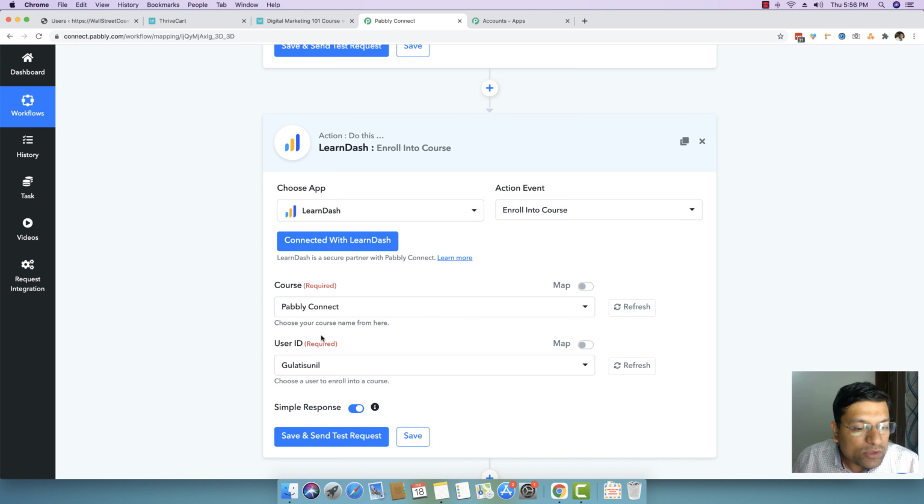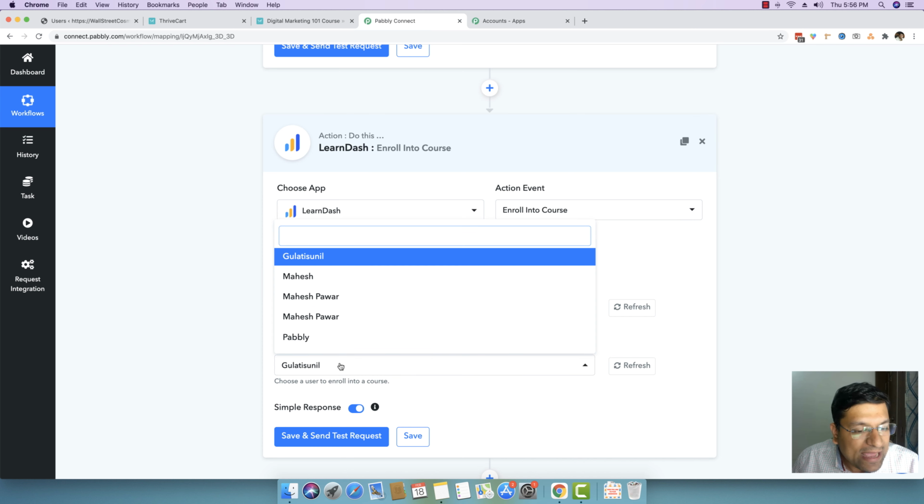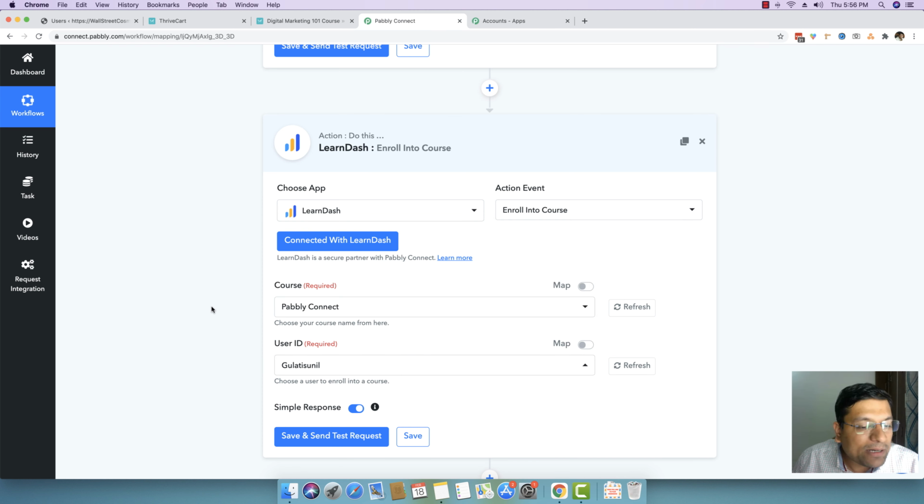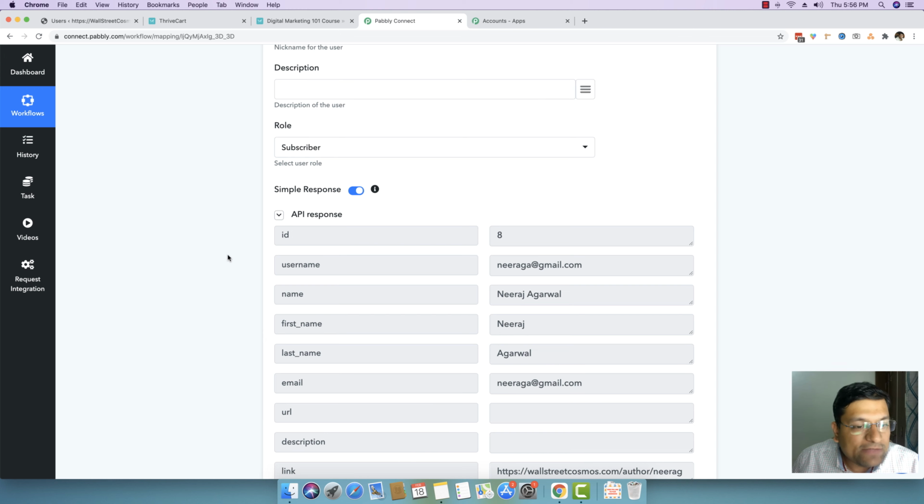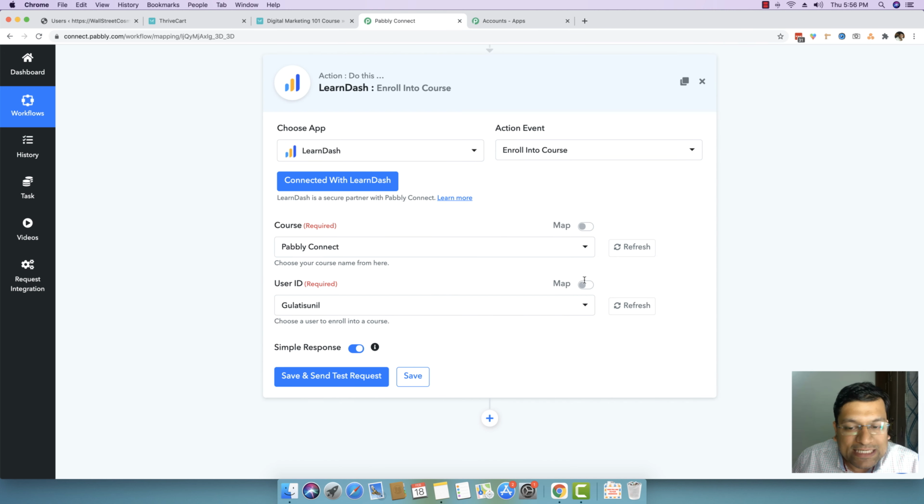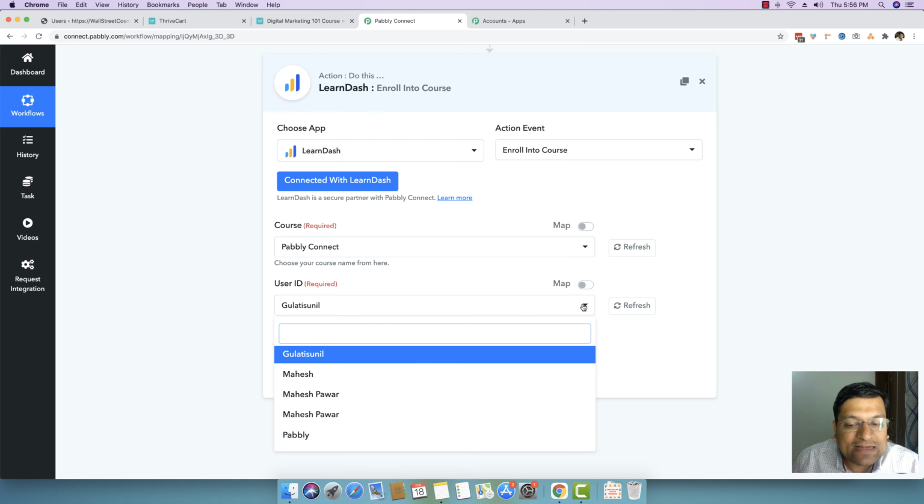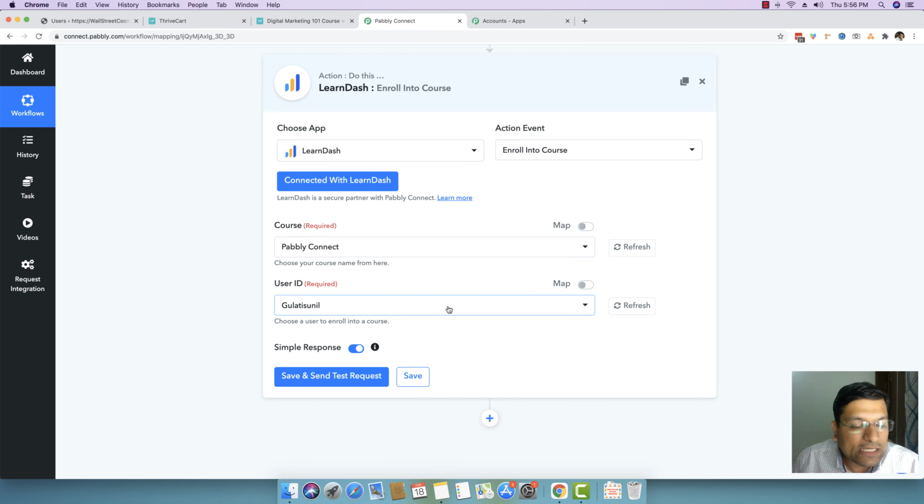Now the problem with the user ID is that you always have to select a user ID. But even if you select a specific user ID, you can't map an ID which is coming from the last step. So just in case you want to map something from the previous step, you can always enable the mapping option right here by clicking this button. Once you click this button, this will change itself from a drop down to a field which can be mapped.